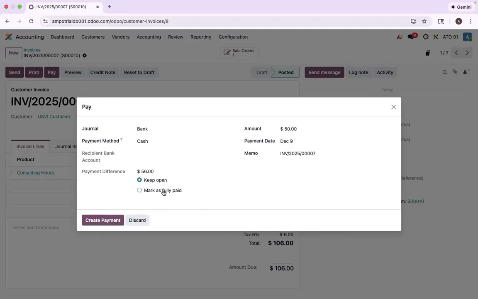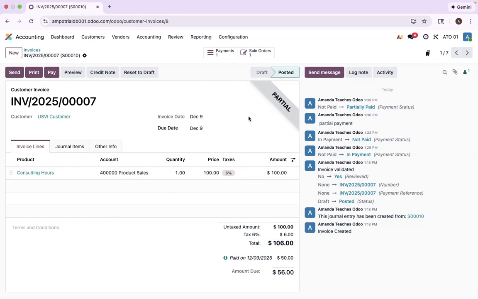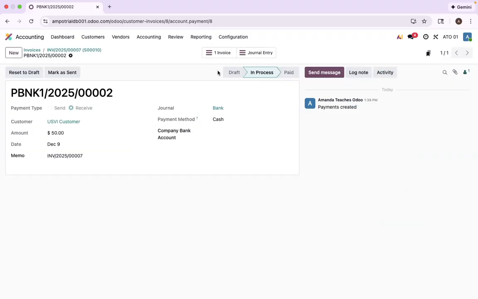In the next few minutes, I'm going to show you what we want to do if we mark it as fully paid. So right now, we're going to keep it open and tell Odoo we've got the other $56 coming in at some point in the future. So we're going to click Create Payment. How did our screen change? We now have a gray partial banner as well as a payment record.